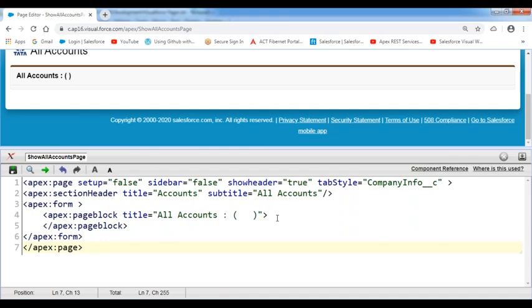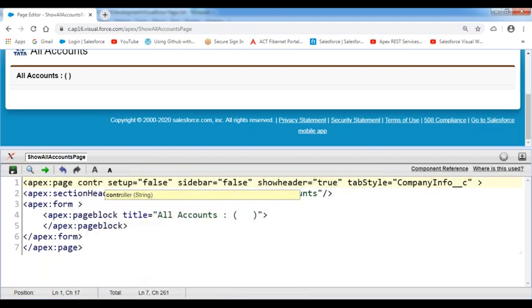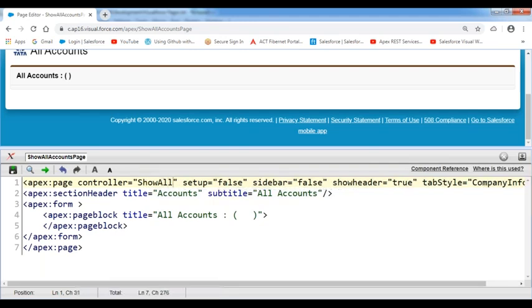Now I need to design that PageBlock table. Upon designing the PageBlock table, we have to pass the collection name, right? So for that one, first of all, we need that collection. So where can we define the collection? Inside that class. Now tell me, controller. What controller do we want to use now? Standard or custom? Custom. So how can we use the custom controller? Controller property. Now tell me what is the controller name now? Show all accounts controller.